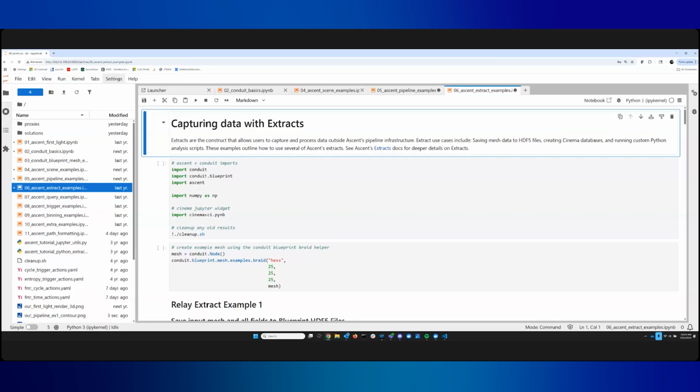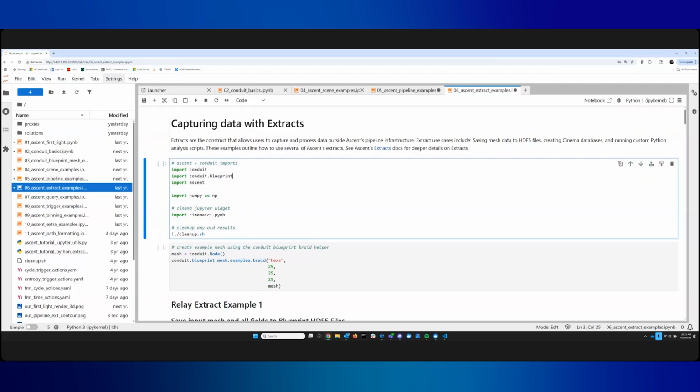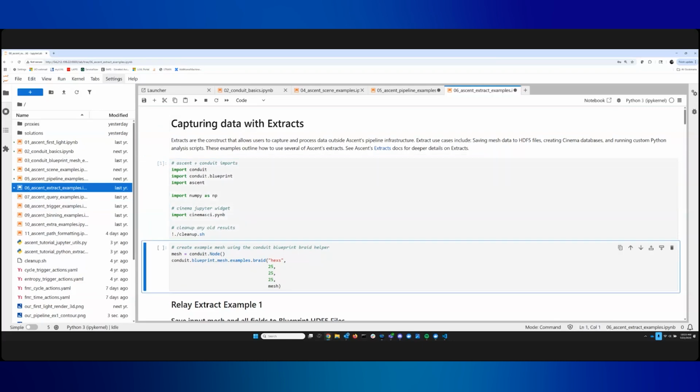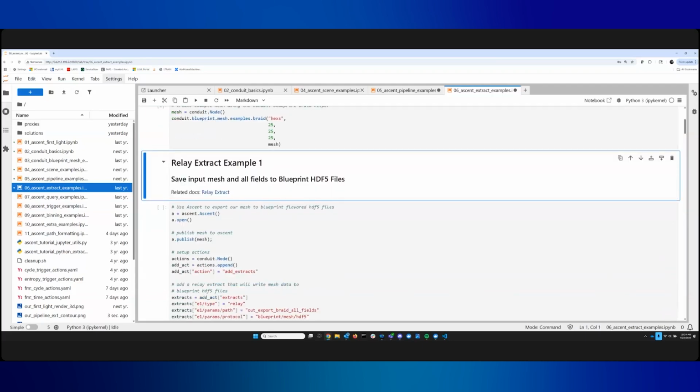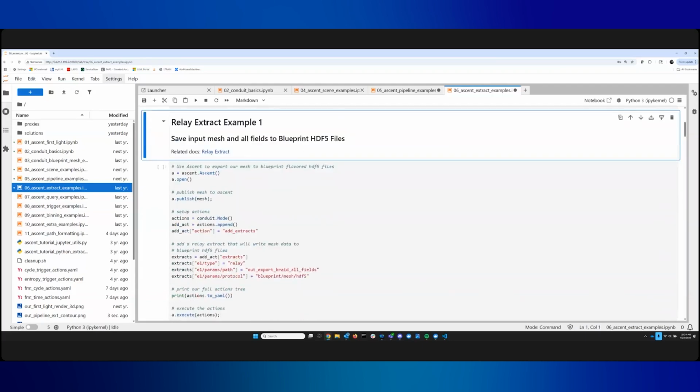You can also run custom Python analysis scripts. So I'll show you a number of different examples. Most of them will be HDF5. We'll go ahead and load our import libraries. We'll use our braid mesh again as our example. So the first example is going to do just straight out HDF5 files.